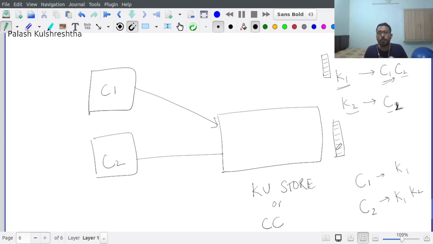Now, what is going to happen in this case? Let's suppose our client C1 dies. This connection is lost, and after some time, client C1 comes back. Let's suppose these events were 1, 2, 3, 4, 5, 6. There were 6 events that had happened on key K1, but client C1 had only listened to events till 3. It had only got events till 3. So our KV store or consistent core should ensure that whenever client C1 comes back, it has to keep a record of events that are happening on the keys, or that are happening on the watched states.